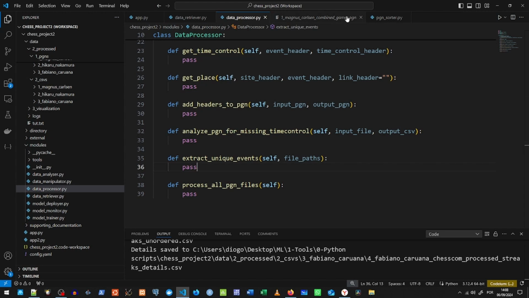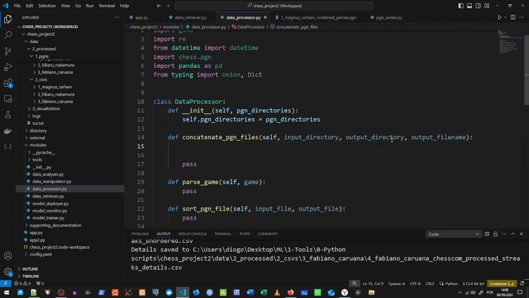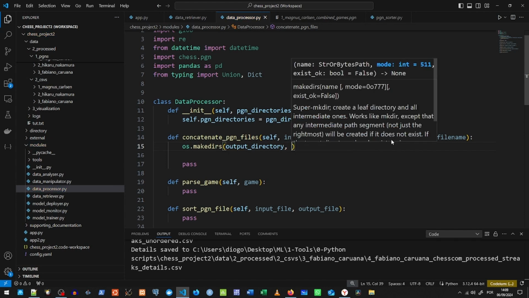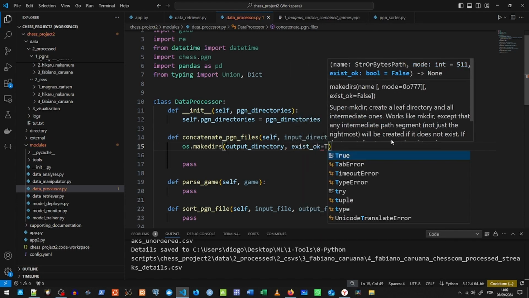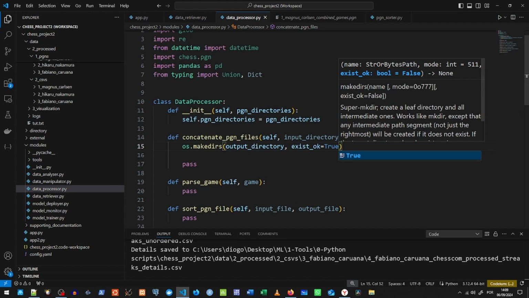Right, let's get started. For the concatenate PGN files function, we're going to create the output directory if it doesn't exist. If it does, we need to do nothing. So we do os.makedirs with the output directory, and the argument is exist_ok equals True. This means create the output directory if it doesn't exist; if it does, do nothing.